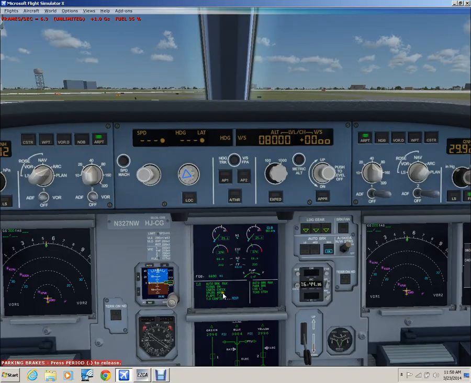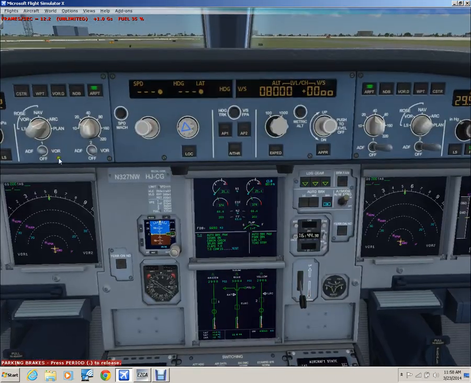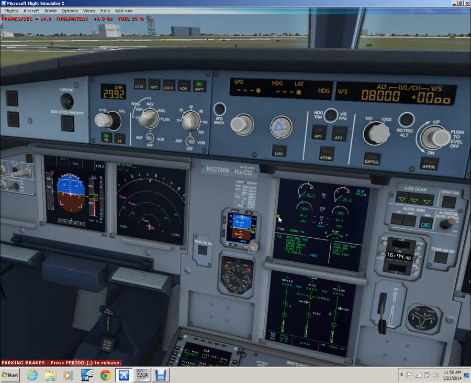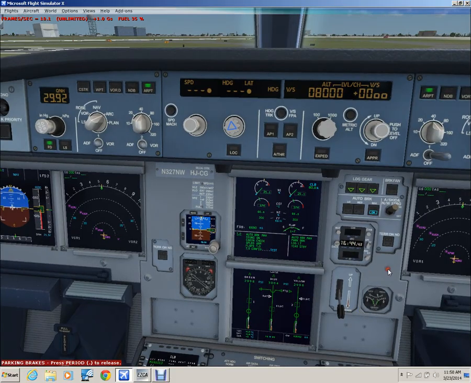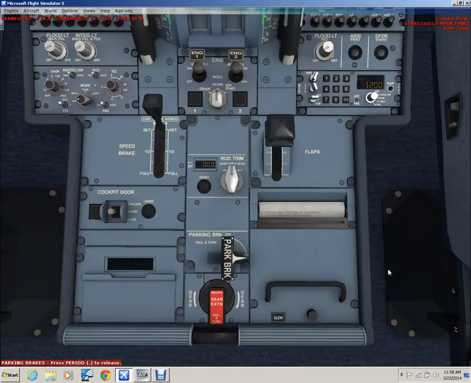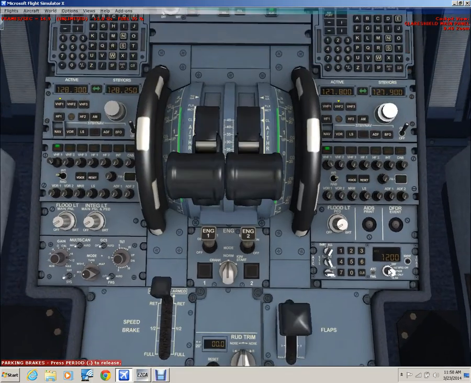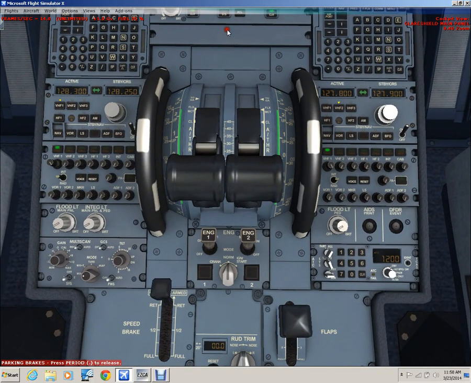ECAM is like a 777 aircraft. You have it here. You got your master caution, all this, clear and recall, etc. That's pretty much the same as a Boeing. So back to the engines here. There is another way to start your engines of Airbus.